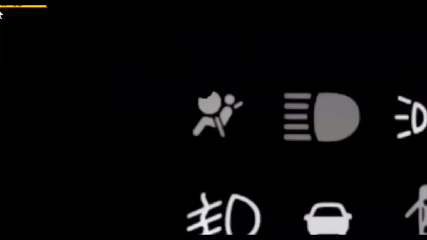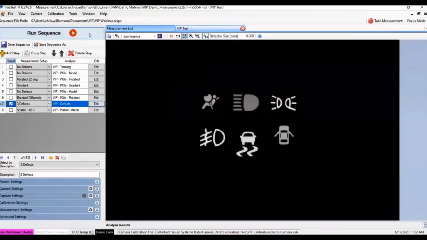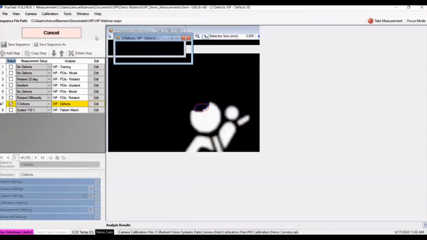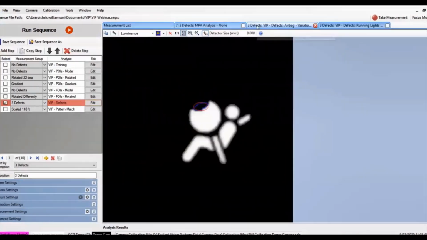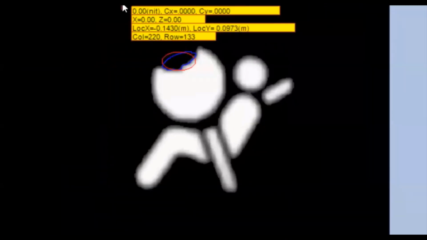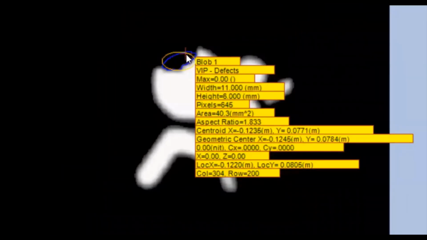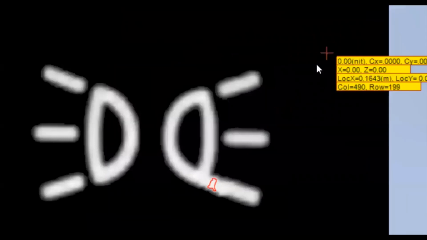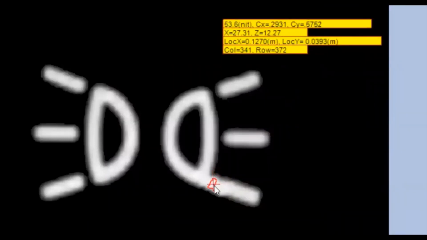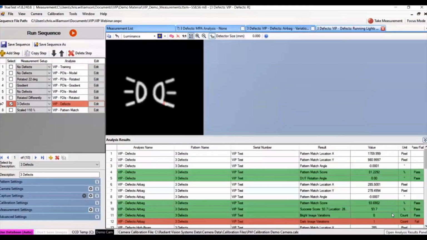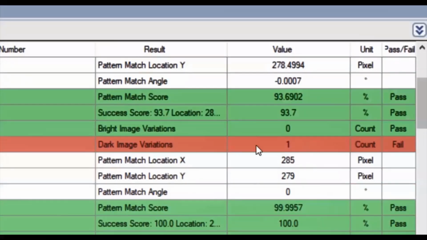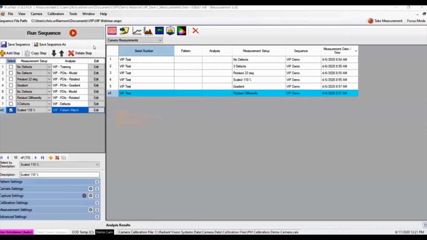A defect analysis is now performed. In this example, we see 2 defects in the airbag indicator and the daytime running lights. When the sequence is run, the software identifies the 2 defects based on predefined luminance, contrast, and size limits that are set in the software. We can then see in the analysis results that an image variation is found from the golden sample.